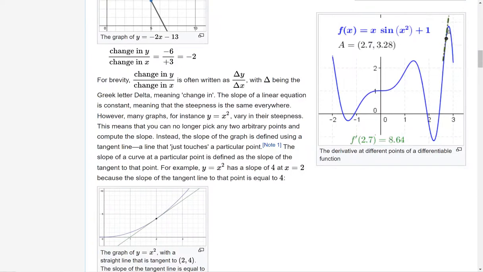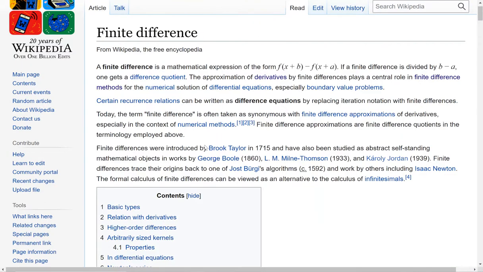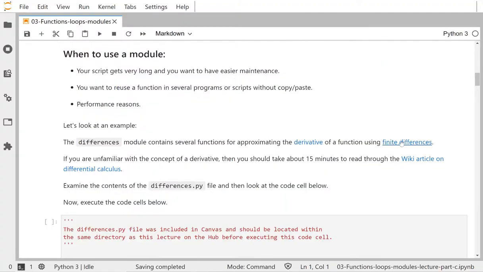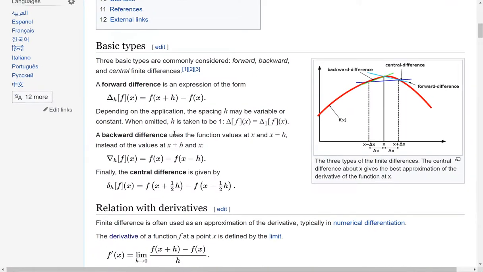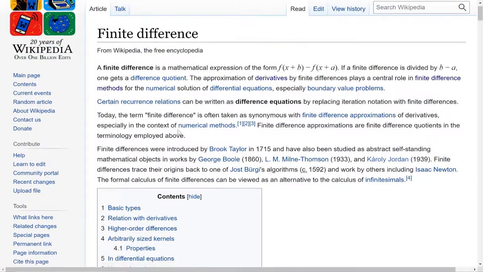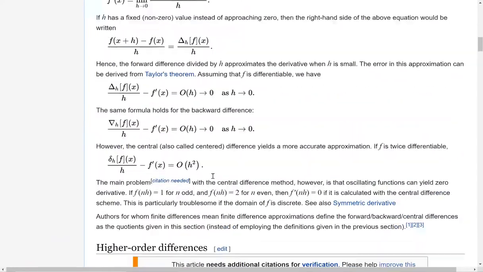The important understanding of approximating a derivative comes down to finite differences. This was the link that I provided right here. And so I would read just the basic types of derivatives, this finite differences. Start right here, the basic types and this relationship to derivatives that we have.